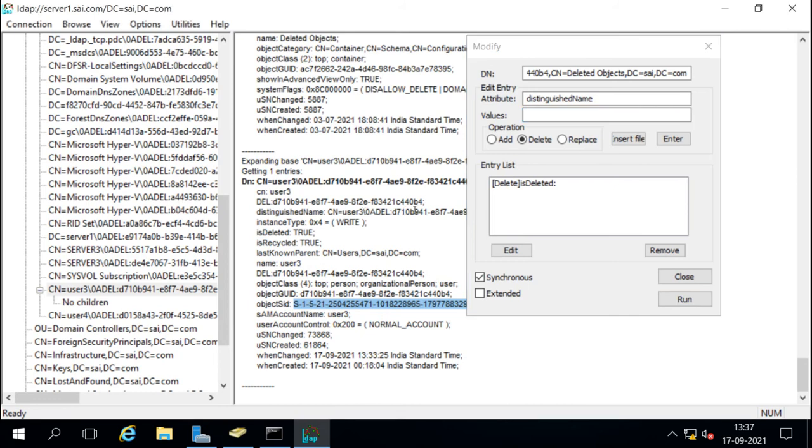So I will change it to the original location, which was: first this is the username, then it was located under the containers of users, then DC is equal to psi, then DC is equal to com. So I will replace this, and I will select replace and enter. So the first value I am deleting, and the second value I am replacing. I select the extended, and then I will run this.